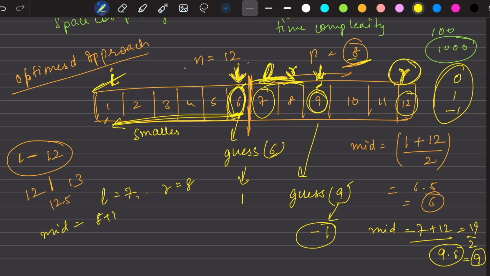8 plus 7 by 2. So it will be 15 by 2. So if you take the value, it is 7. You will come here only. Now you will check my guess, you will call with guess of 7.